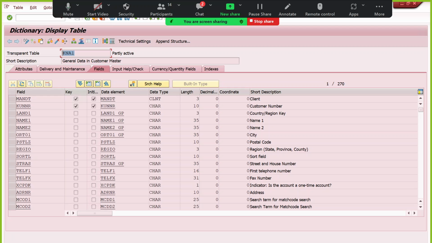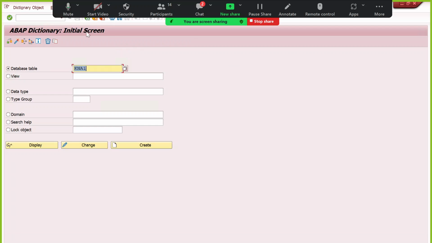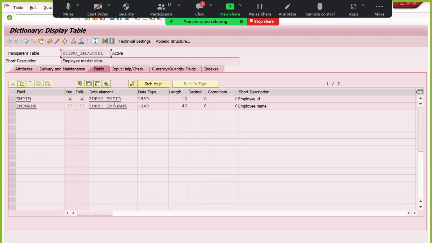It is developed by SAP. Now let's create a simple table. What is the rule to create a custom table? The name should start with Z. I'll give some name, ZDEMO_EMPLOYEE. First, let me check whether this table is already available with the same name. Looks like someone has already created this table.